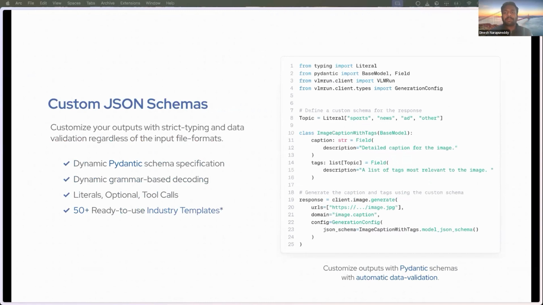Now, what really makes this powerful for developers and enterprises is the ability to customize your output schemas. You can define your own structured output using Pydantic, which gives you strict typing and automated validation of the JSON output. Why is this helpful? This lets you extract exact details from an invoice.